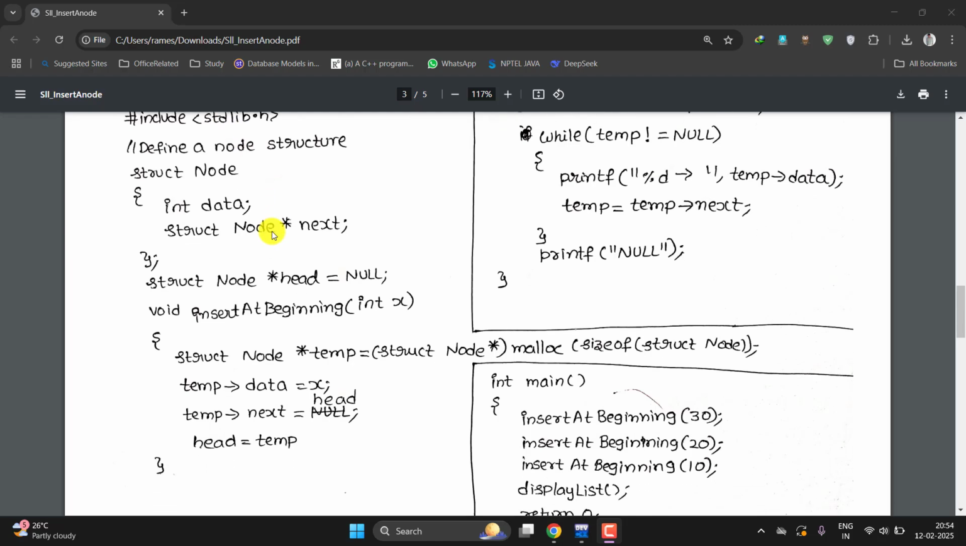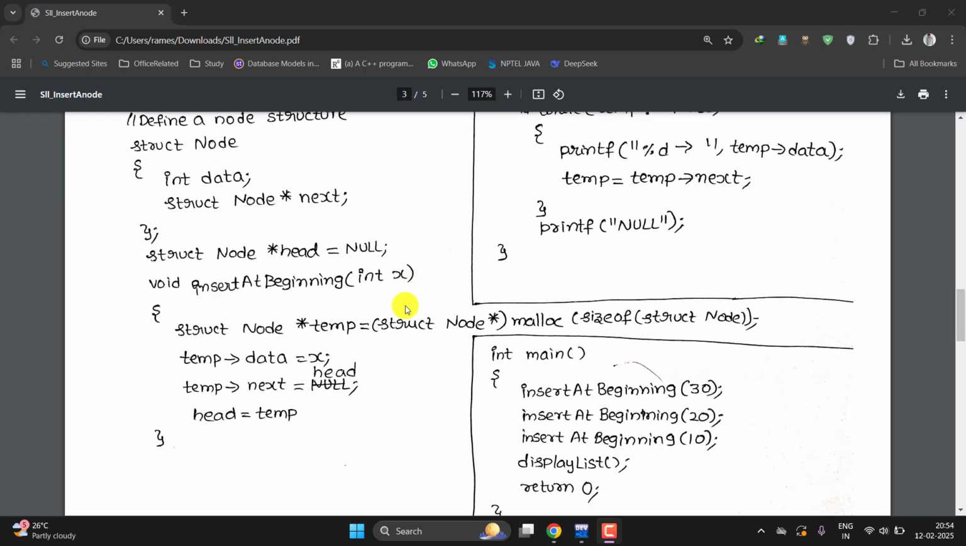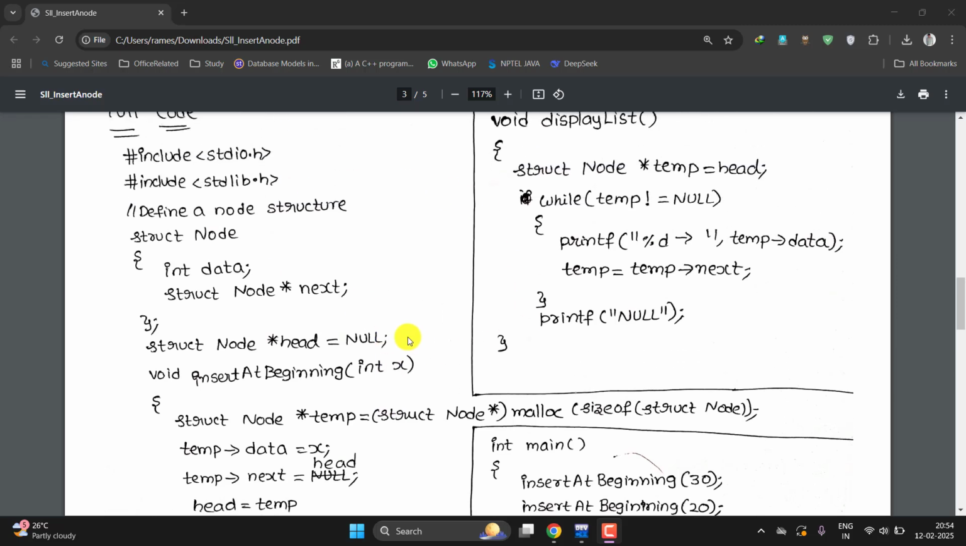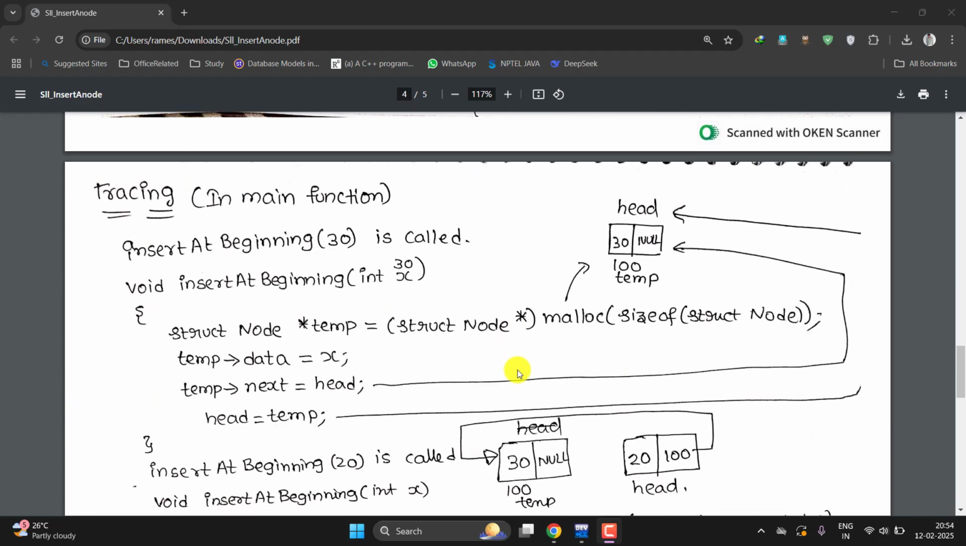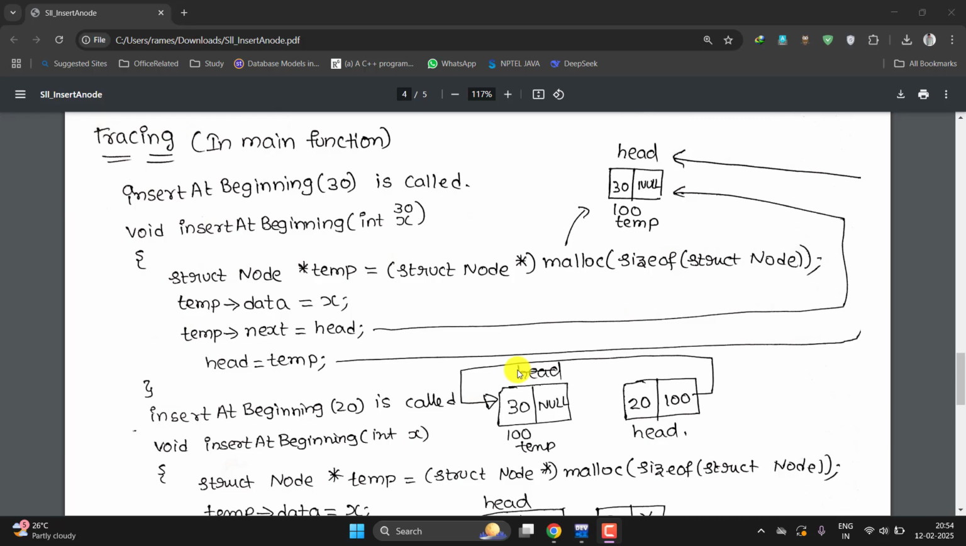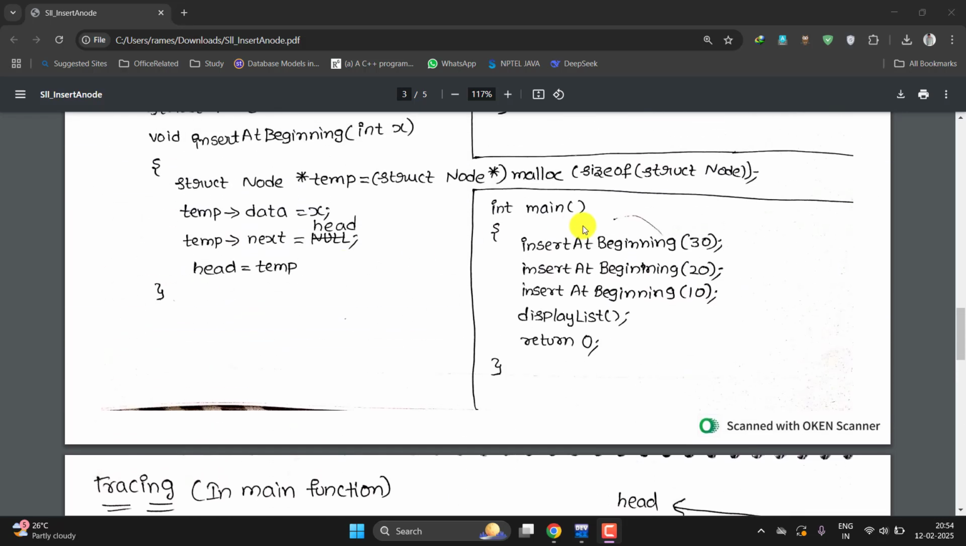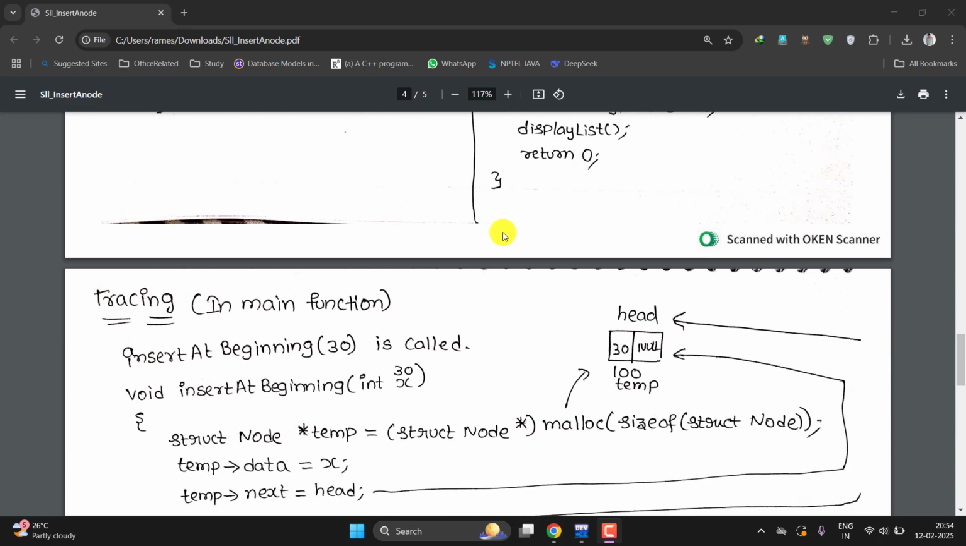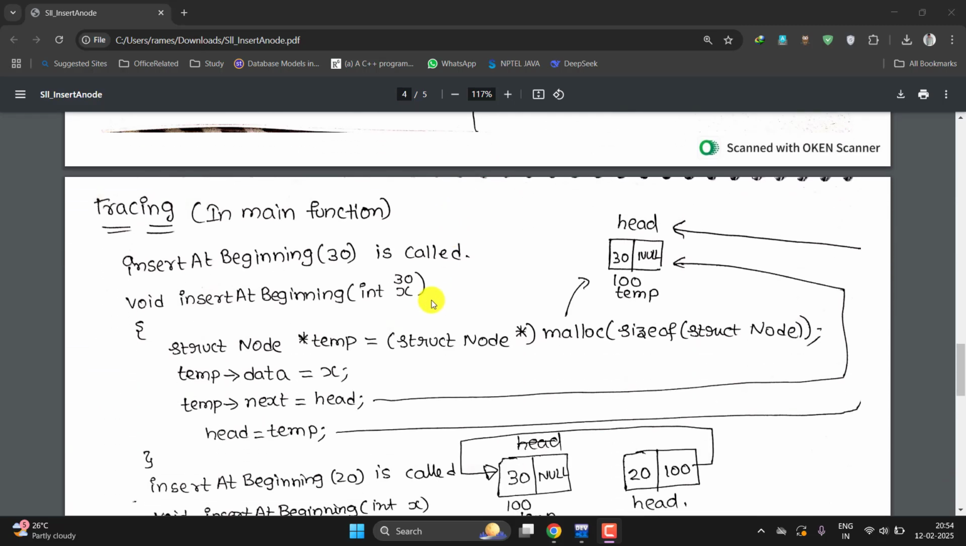Now let us try to decode this code. Instead of wasting so much time here, let us jump to the tracing part. That will be interesting. So the tracing looks as follows. In the main function, we are calling the function insert at beginning with the value 30. So 30 will be forwarded. This is a call by value, right? So 30 will be forwarded to insert at beginning.